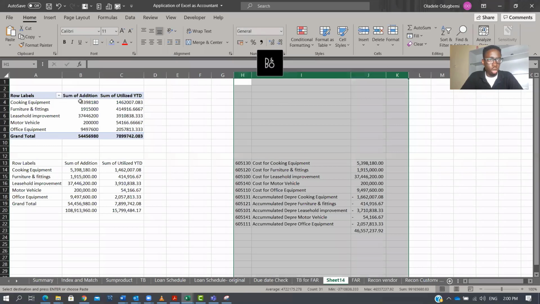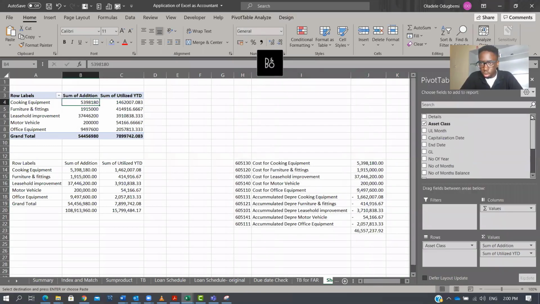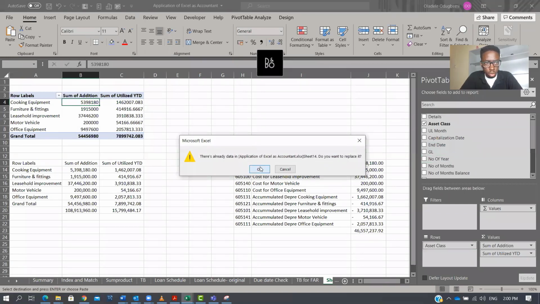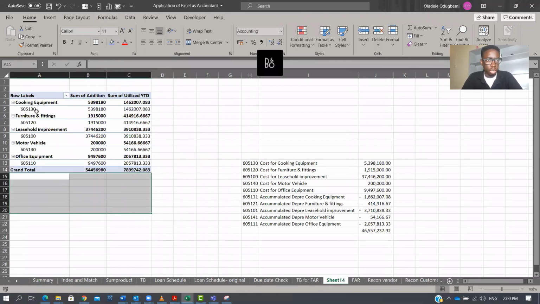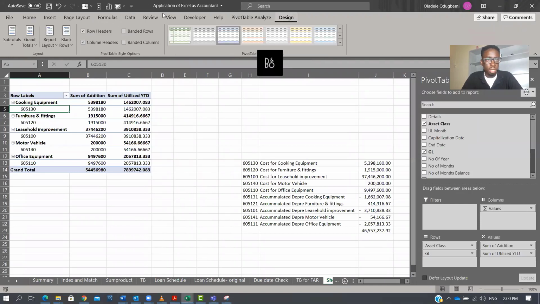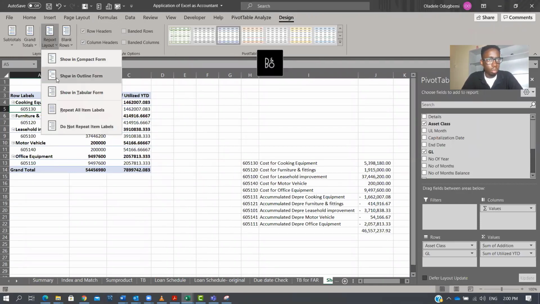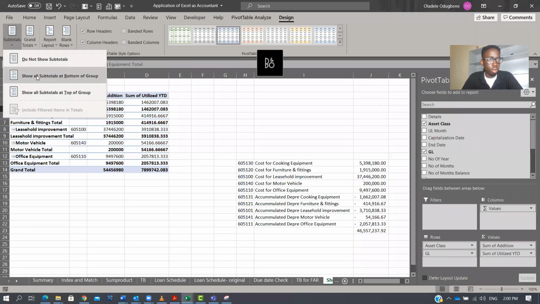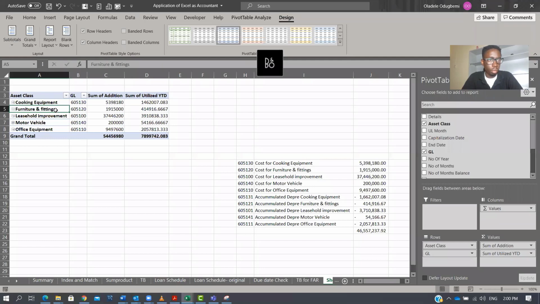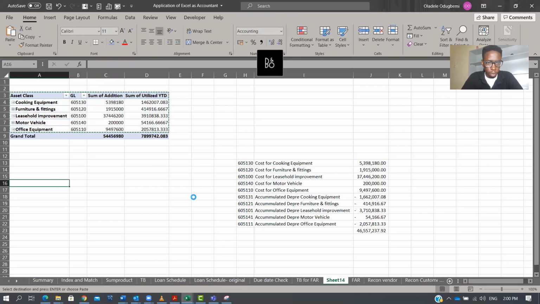Don't forget, the same way we brought all this, we can also bring in the GL code. Bring it here. I can go to the design tab and go to tabular. I can go to grand total, don't show subtotals, and I've analyzed it in this format: my cost and accumulated depreciation. I can copy and paste here.